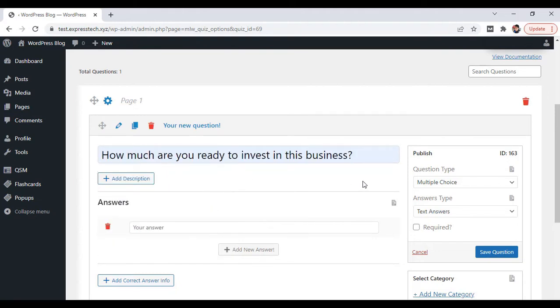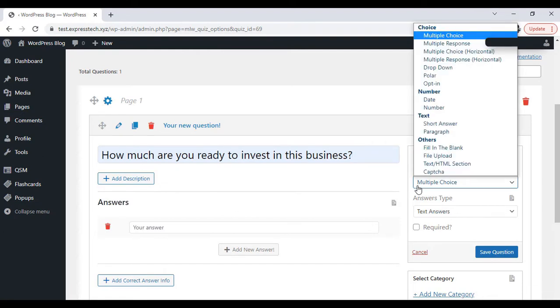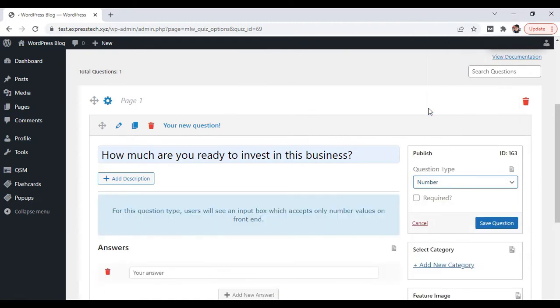After entering the question, on the right-hand side, you can choose the question type from the drop-down. Let's choose the number type question here. If you want, you can mark the question as required, so this question cannot be skipped. And then lastly, click on Save Question.